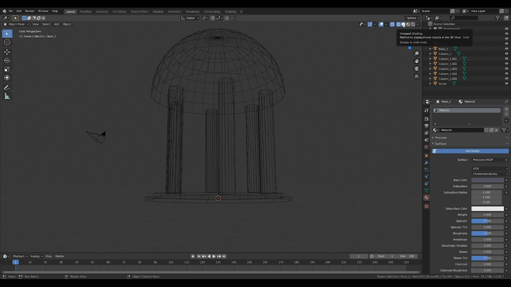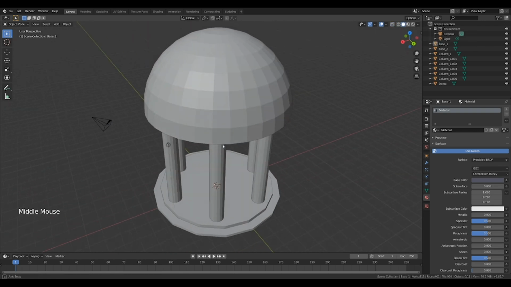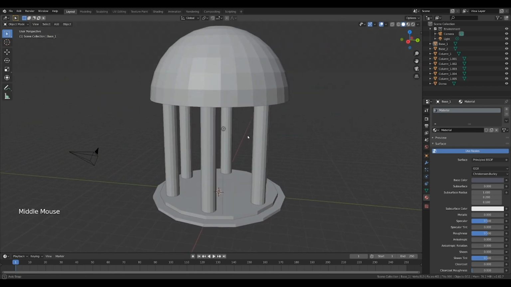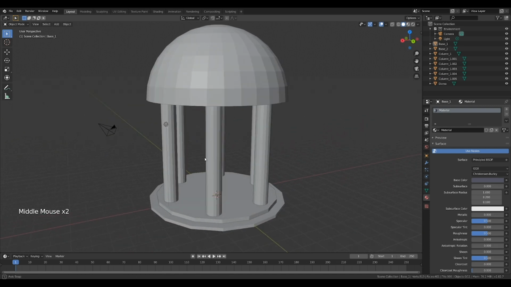The second one is the standard solid mode, which is the one we've been using so far. It's really good because you can just go around your scene. It doesn't eat your computer's memory or anything. And it helps a lot because it's really low consumption, so you can just look at your scene really easily.